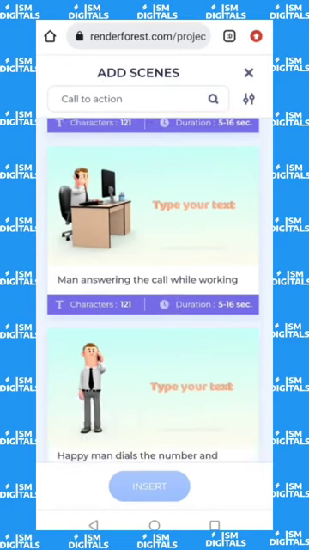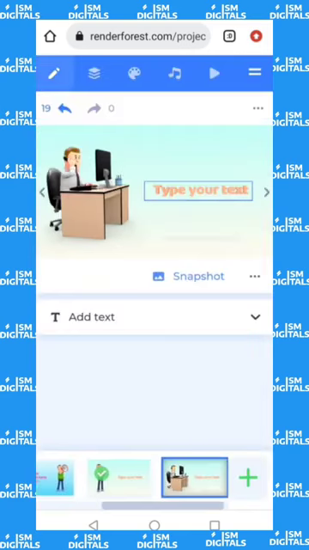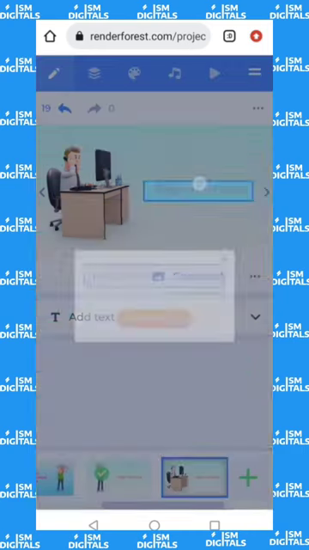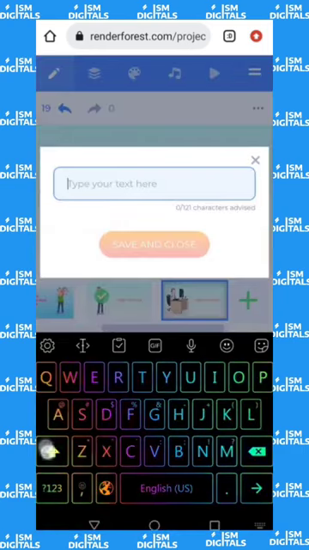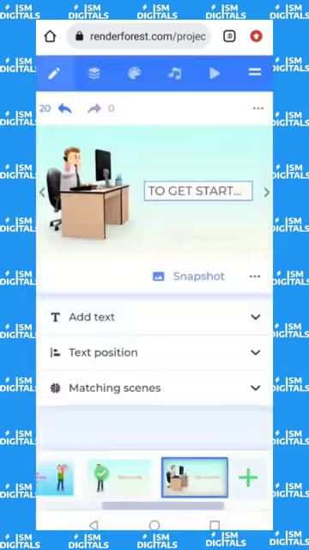So I can use this, something like this, and click on insert. Okay, so there are a lot of scenes you can actually explore. Okay, so add a text, something like this, save and close.